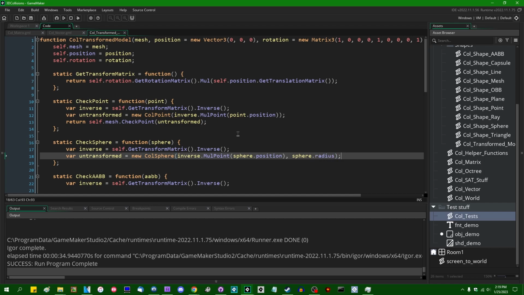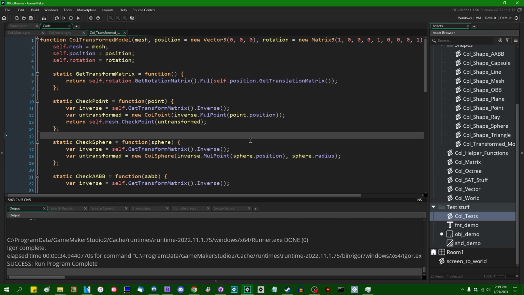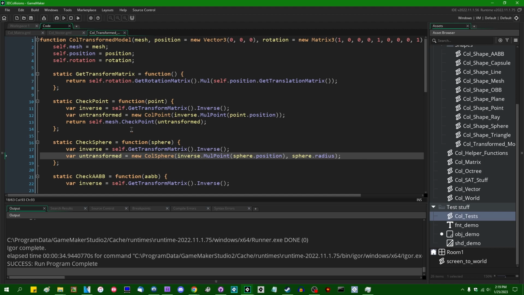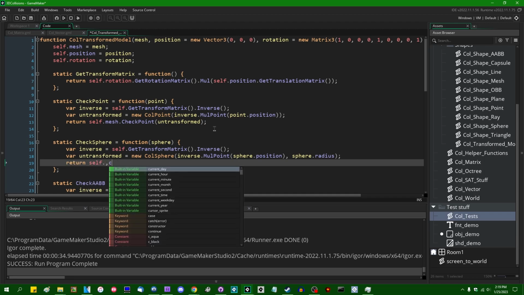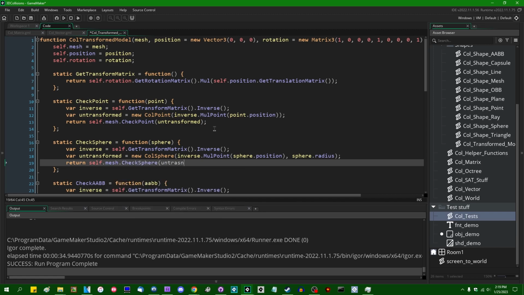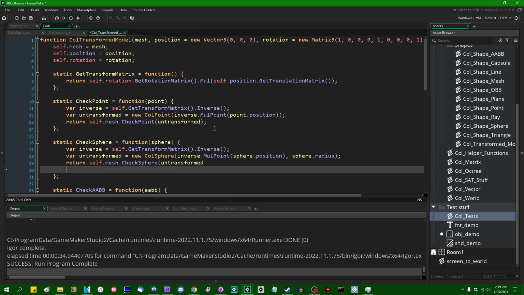If you were trying to do this with a non-uniform scale, that would be an absolute nightmare, and you would also have to implement a collision shape of an ellipsoid and transform a sphere into an ellipsoid, which I really don't want to do. And at the end, return self.mesh.check sphere against the untransformed sphere.